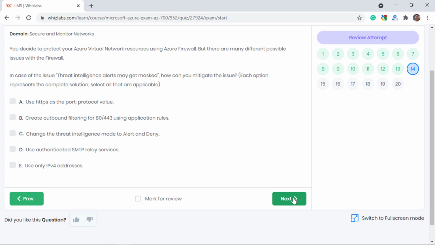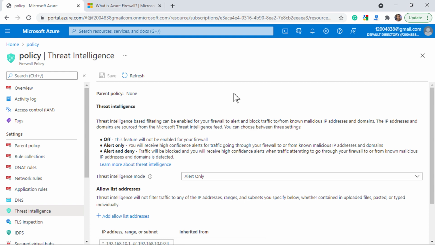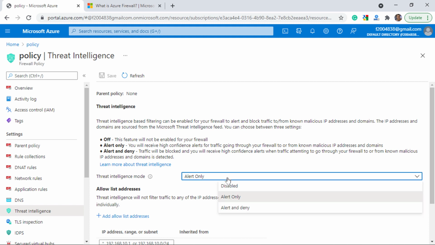You protect your Azure virtual network resources using Azure Firewall, but there are a number of different issues with the firewall. For the issue, threat intelligence alerts may get masked. How can you mitigate the issue? Each option represents the complete solution. Select all that are applicable. Well, to begin with, Azure Firewall provides threat intelligence-based filtering, which alerts or denies traffic from malicious IP addresses and domains. You can set the threat intelligence mode to either alert only, in which case it just alerts you about the malicious traffic, or alert and deny, in which case it alerts you and blocks the traffic.